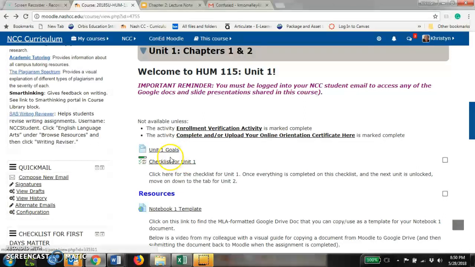I would encourage you that before you actually start working on any of the assignments in this unit, you go check out the goals for Unit 1 and also the checklist for Unit 1 so you can get a sense of what all of the assignments are.